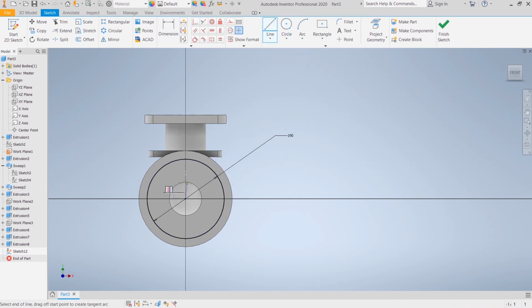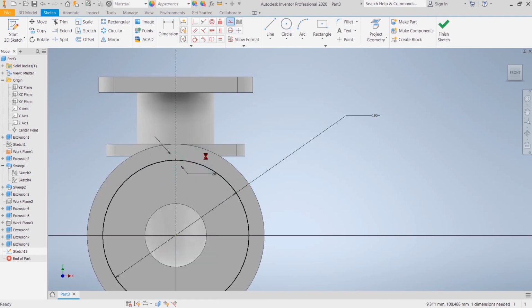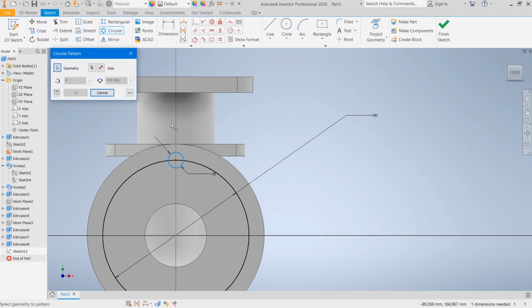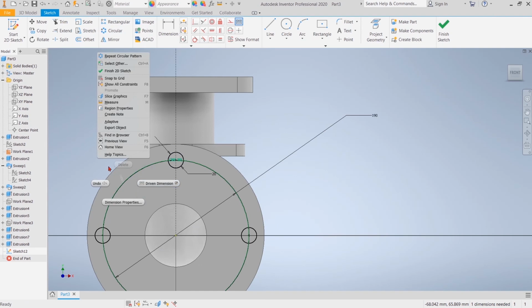Okay, we have to make one vertical line. This dia will be 90. Sorry, 20. Just make sketch one using circular pattern. Select the geometry, then make one axis line. The number of circular pattern will be 4. Just click OK.